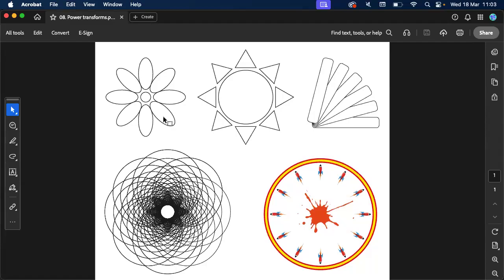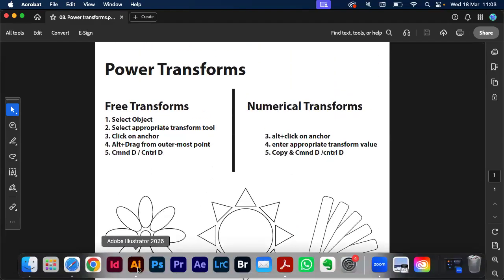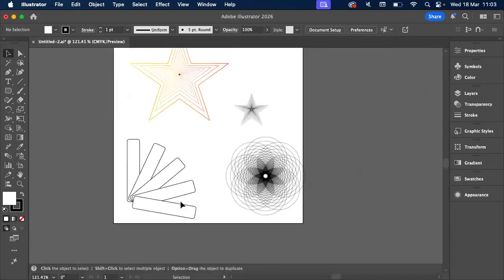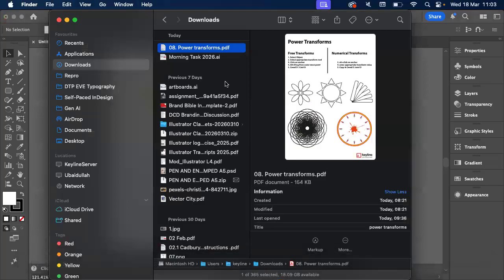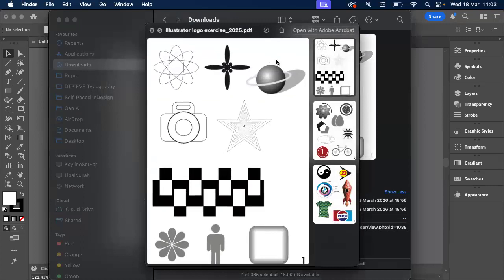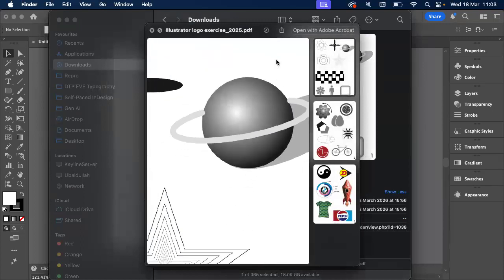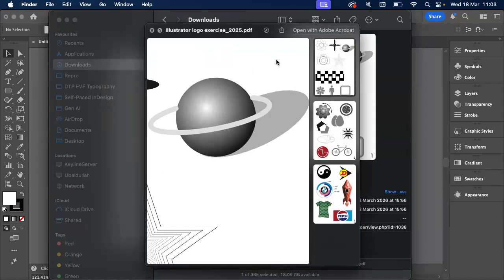All right, assuming there aren't any questions, this is going to be the end of the transform side of things. Let's have a look at a couple of your other logos, one of which I saw you guys already working with, which is your sphere, your planet.